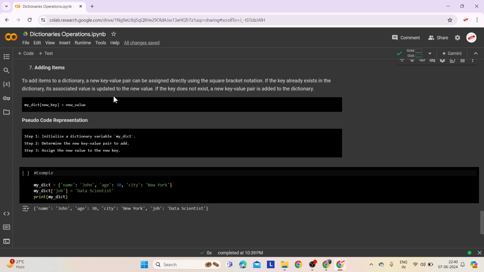Seventh comes adding items. To add items to a dictionary, a new key value pair can be assigned directly using the square bracket notation. If the key already exists in the dictionary, its associated value is updated to the new value. If the key does not exist, a new key value pair is added to the dictionary. Here is the syntax of it. This line adds a new key value pair to mydict or updates the value of new key if it already exists in the dictionary.